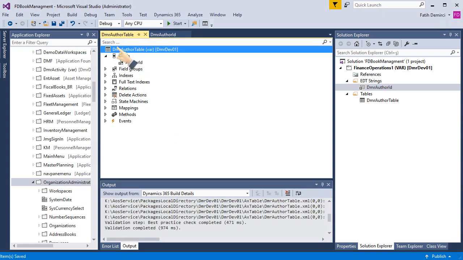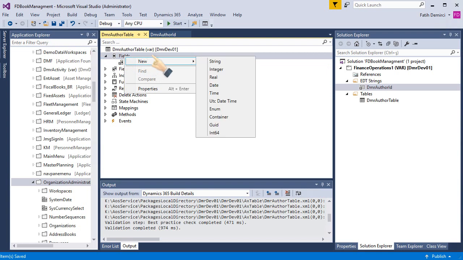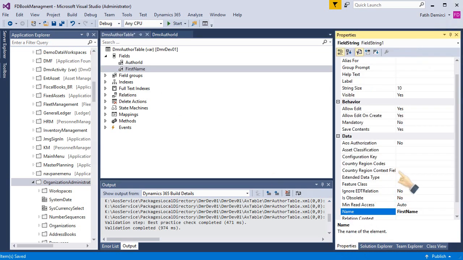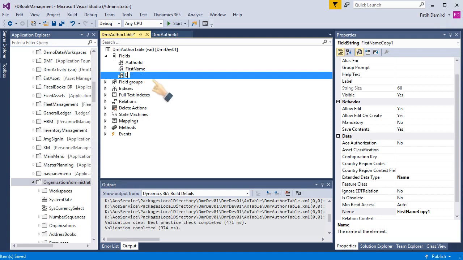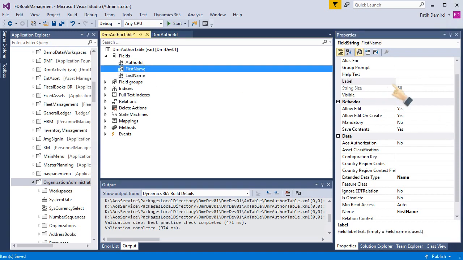If the table has a DMR attachment, you don't need to add it in the fields. So I will create a new string. This is first name, and this property is name. I can duplicate this for last name. Also, I need to give labels, last name, first name.